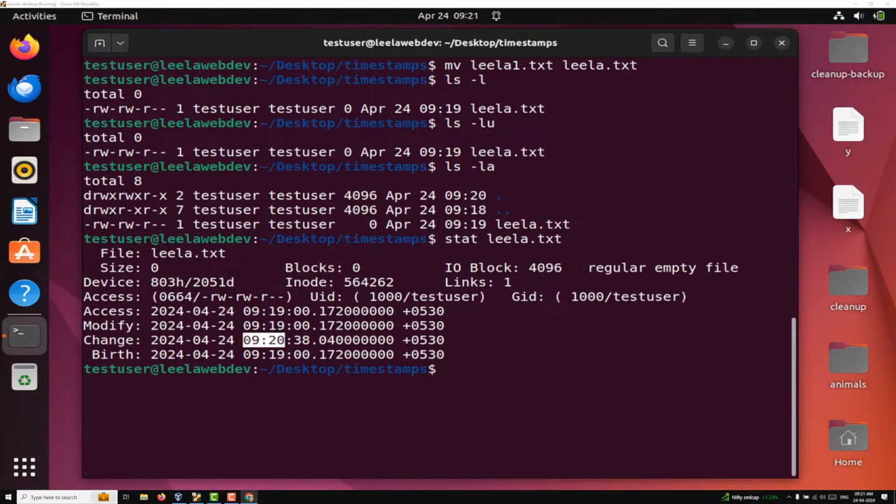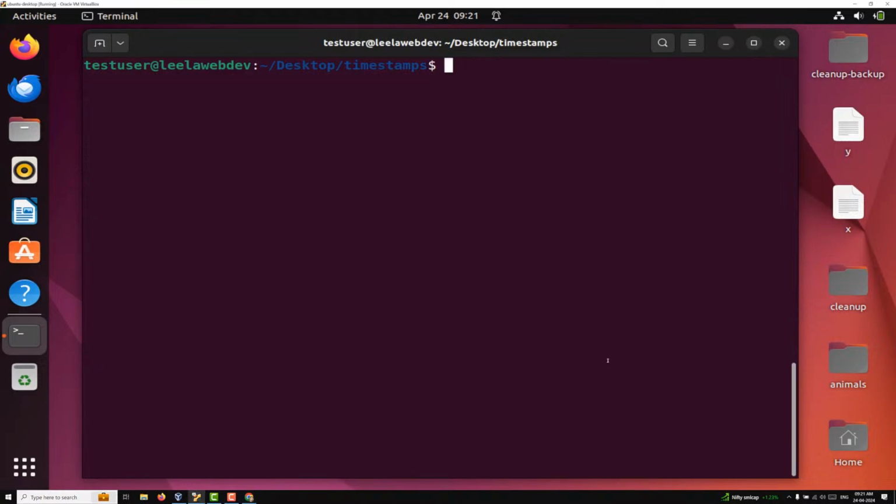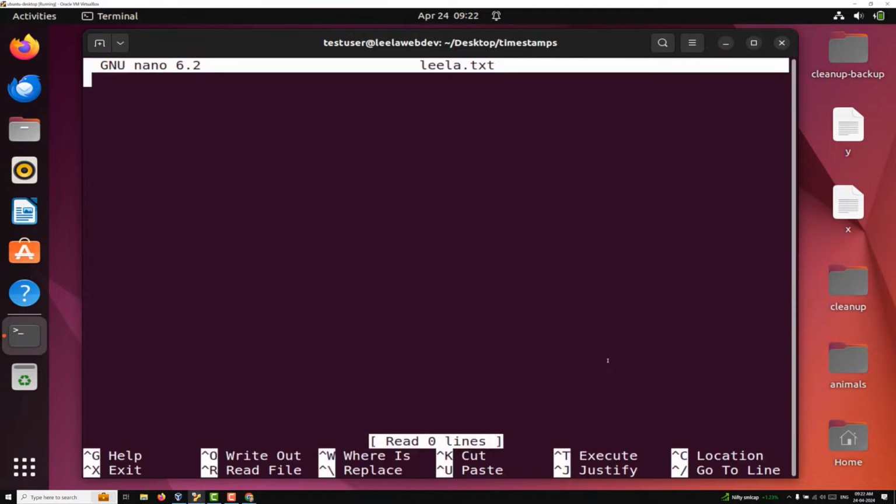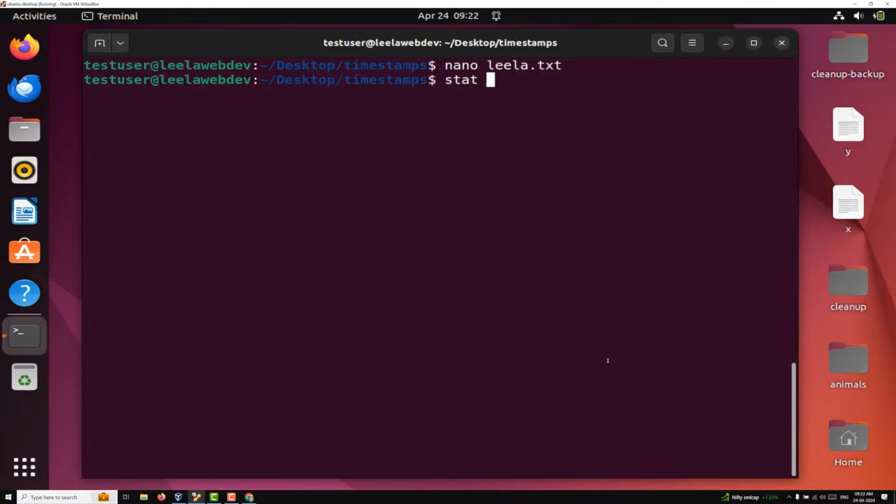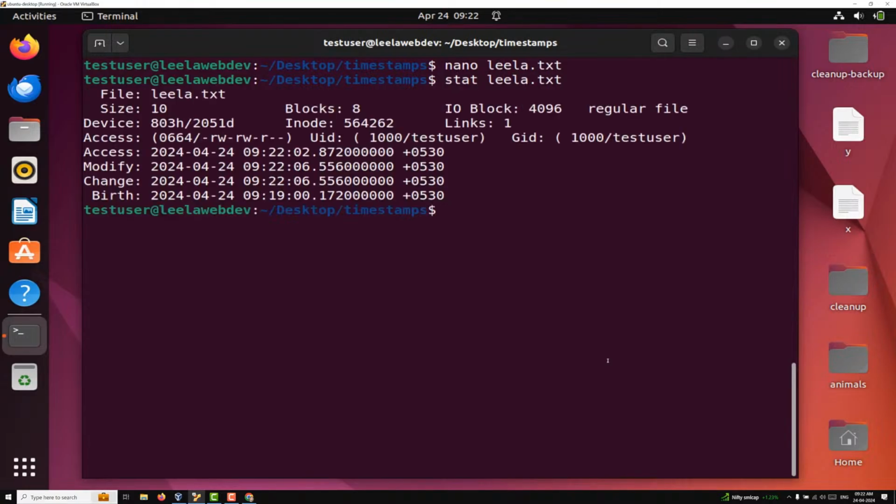So for this one, what we can do is, here I can do something like clear it, and here I will try to do nano leela.txt. So here I have used it and I have written something and I have saved it and I have exited it. So now if you try to see the status for this one, see here, all the three have been changed.